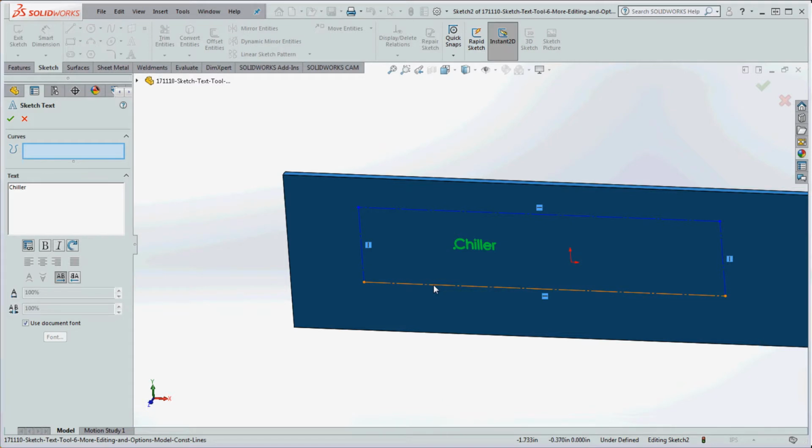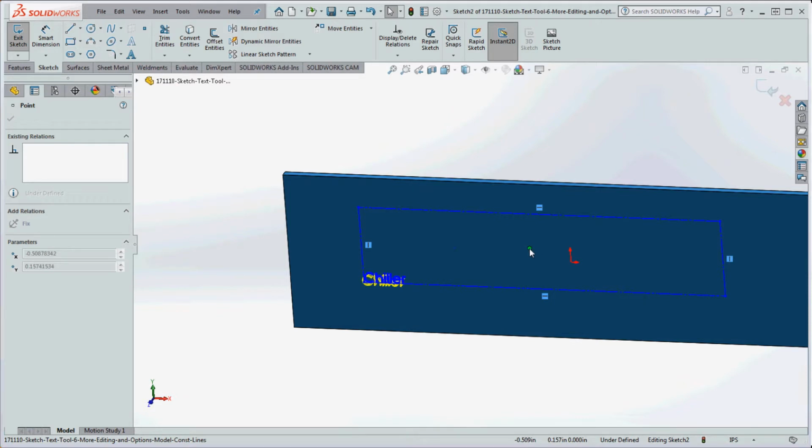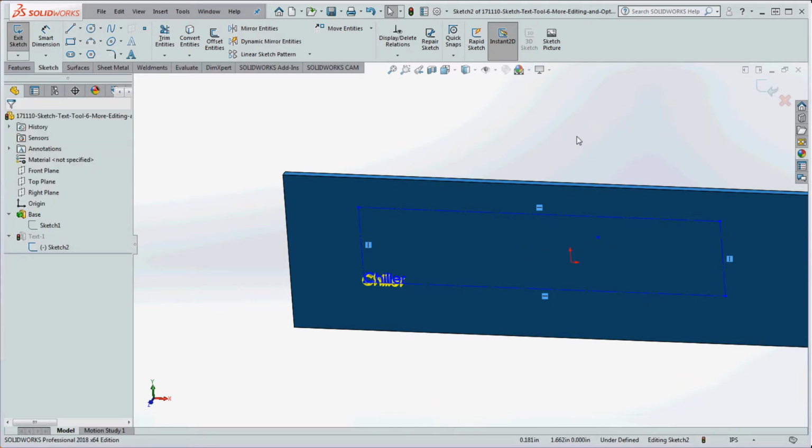So we're going to choose this bottom line over here, and if you go to the green check mark, which takes it out of that sketch text dialog box, now you notice that we have that line in there. We also have that point, so conceivably we can move that point around, and the text used to be able to follow that, but it doesn't anymore.